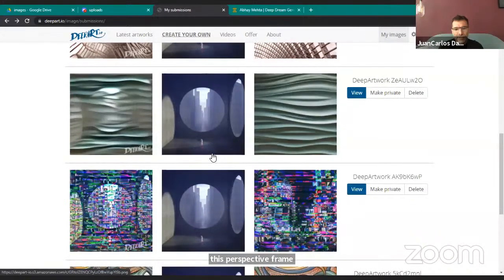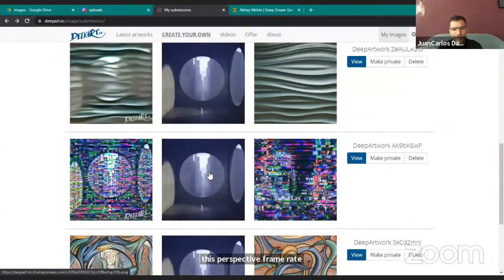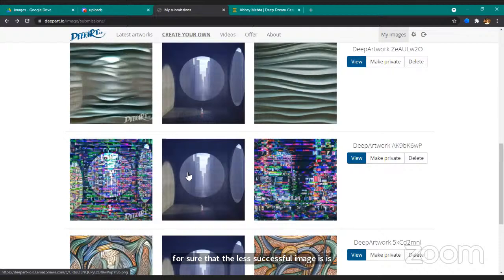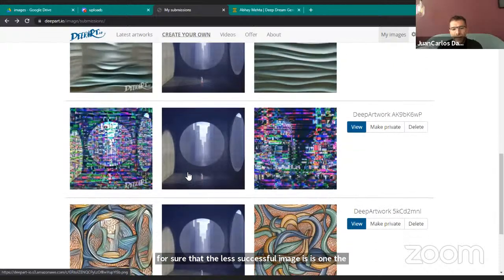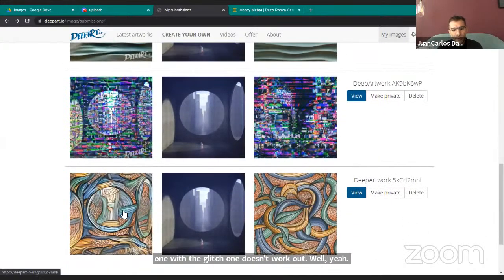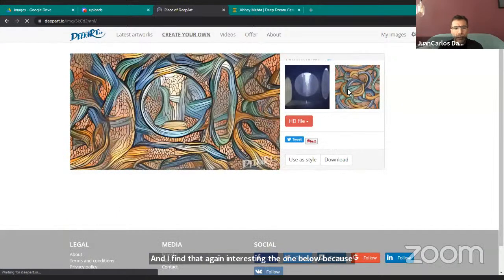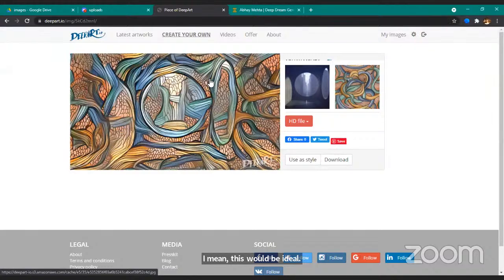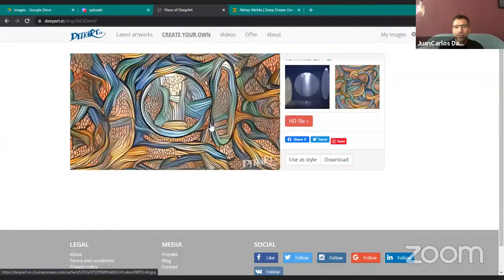For sure, the less successful image is this one, the one with the glitch; it doesn't work out well. Yeah. And I find the one below interesting, because I quite like how the algorithm is reshaping the geometry of the texture according to the other one. So these two circles, for me, are really clear. That is really, really interesting. I found it very promising, right?